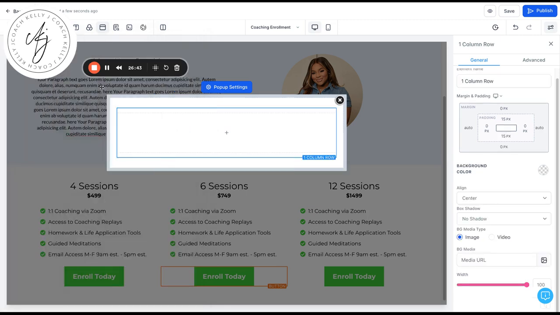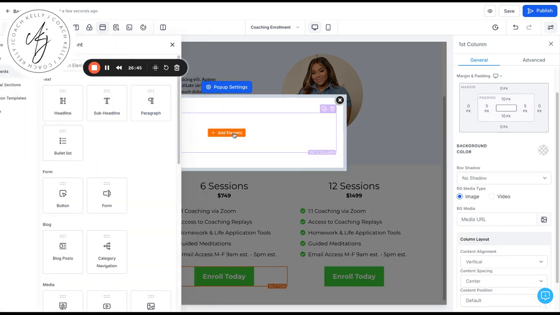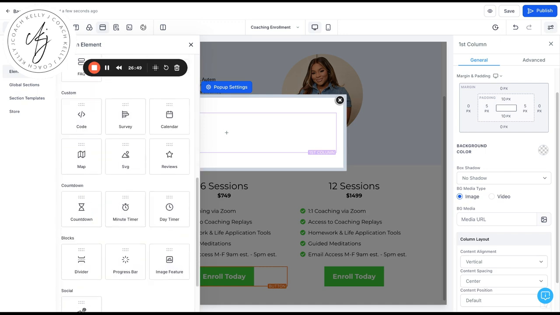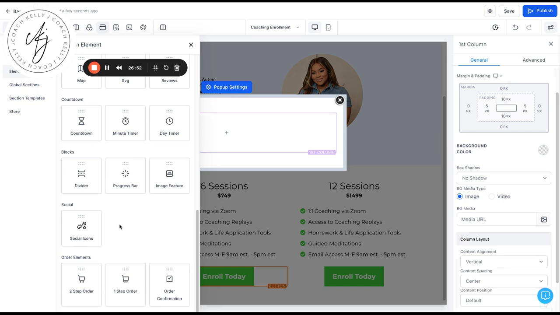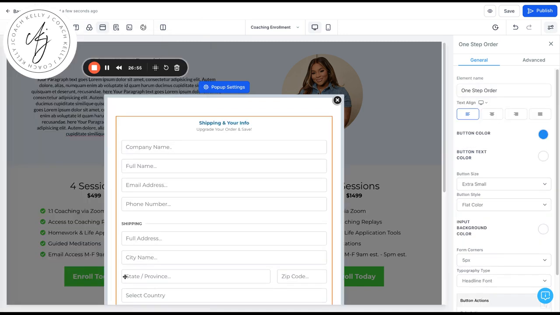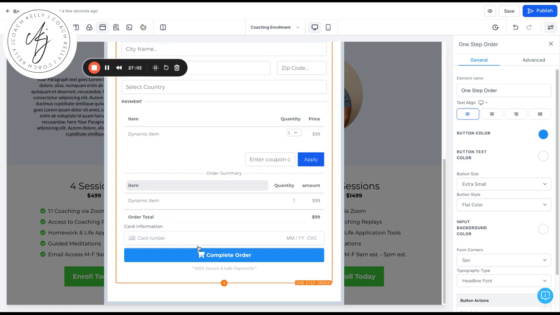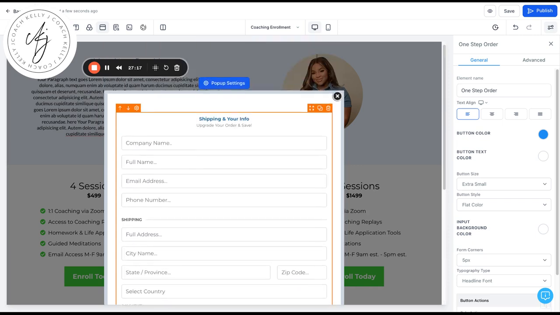We're going to add just one regular column, and then we're going to add an element. And on the left-hand side, when we click add an element, it pops up all the elements we could possibly add. And we're going to put in a one-step order, okay? That means that the person's going to fill out their name, phone number, address. They're going to pick their payment plan, and it's going to be there. Now, this is automatically showing me a price of $99 because it's just showing us a preview. It doesn't really know what our product is in the edit window. It's just showing us what this is going to look like when someone goes to order.